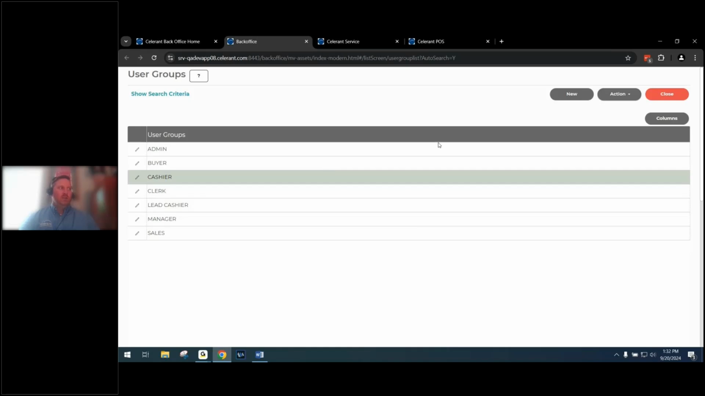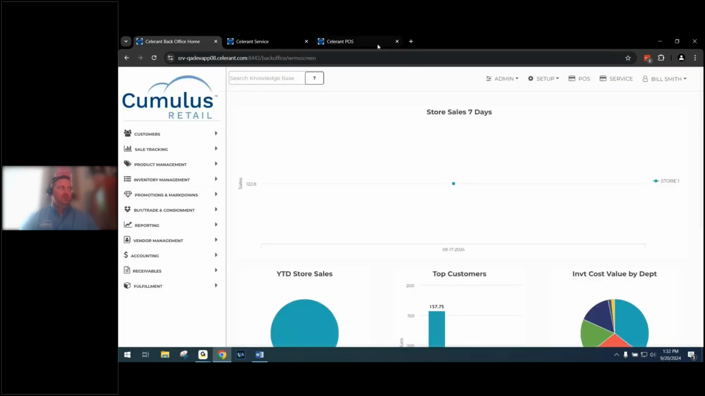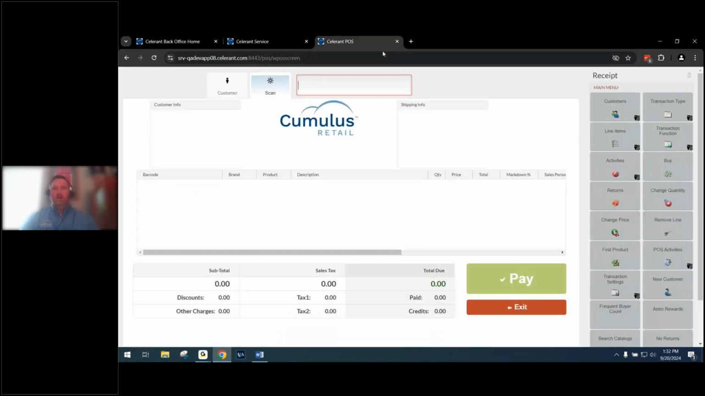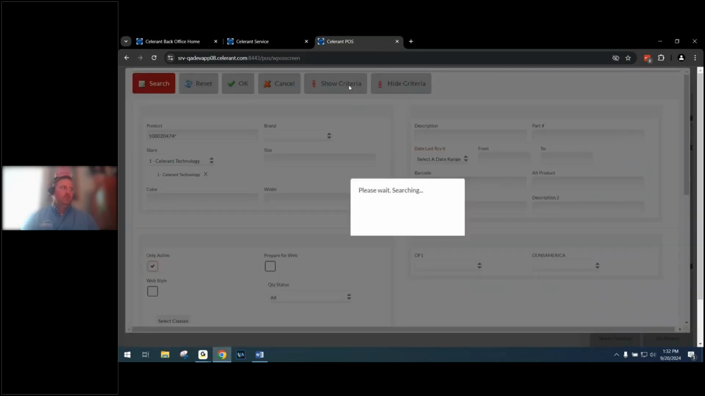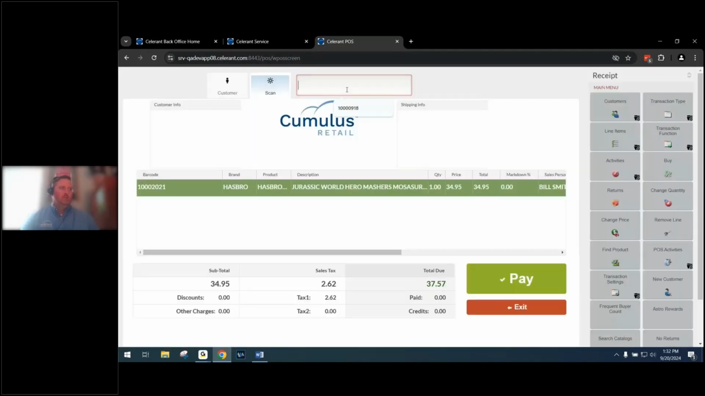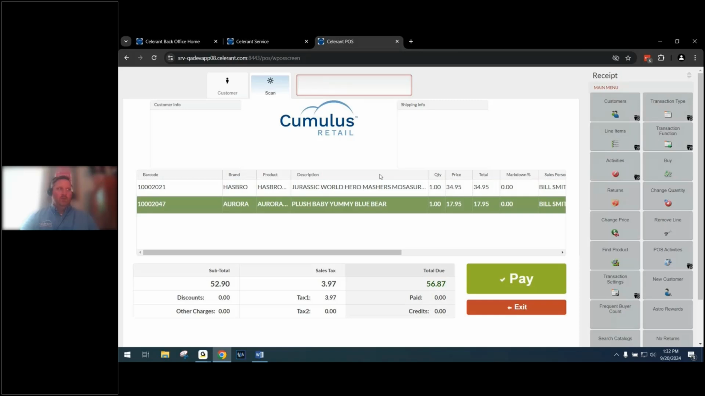So once you have it set up, we're going to jump back to the point of sale and go through the process a little bit here. I'm going to begin by entering in a receipt. I'm going to add a couple items. Did not find that item, so let me try this one. So we have a couple items on the sale.